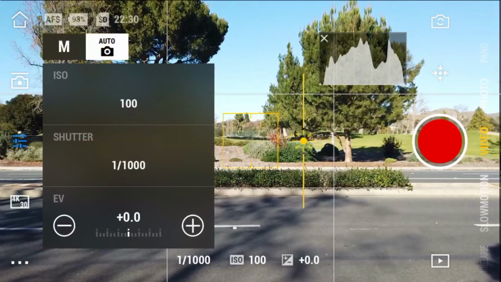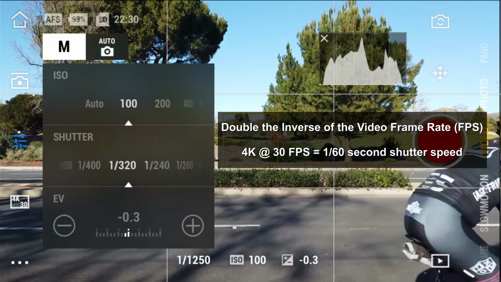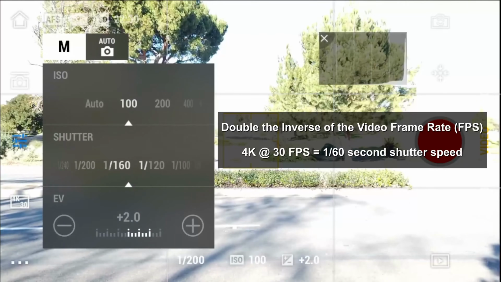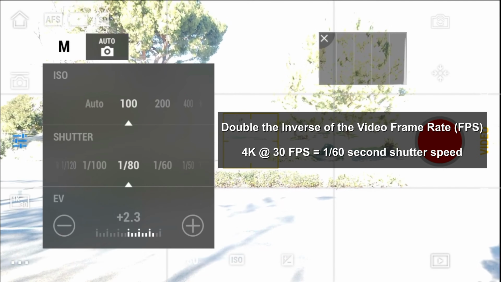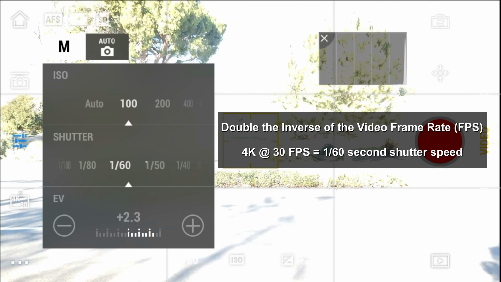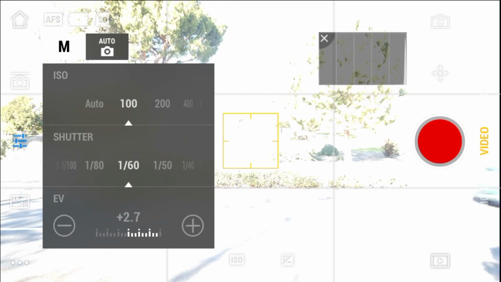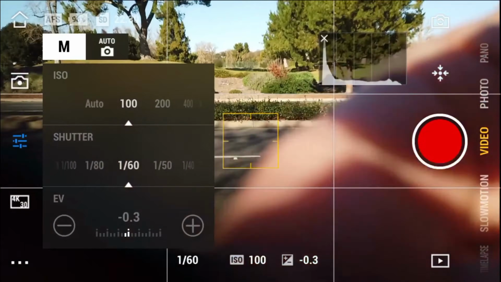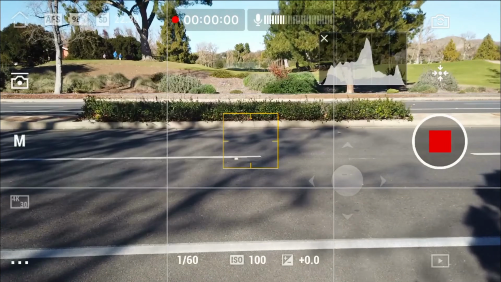So to use ND filters properly, you do need to switch to the manual mode, so you could adjust the shutter speed to be double the inverse of the video frame rate. So earlier on you saw that I had 4K at 30 frames per second, so double the inverse of the frame rate would be 1/60th of a second. So when you set it to 1/60th of a second, you can see that the exposure is blown out. So now when I install the ND filter, you can see the exposure is properly adjusted now.